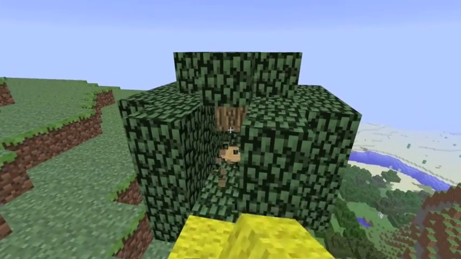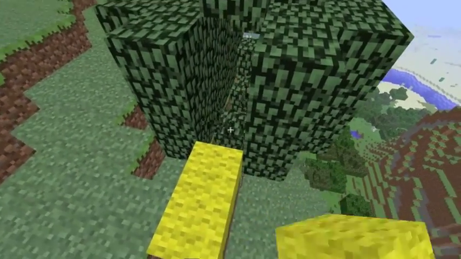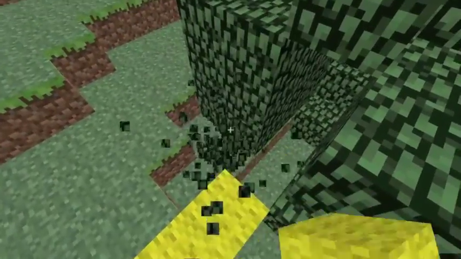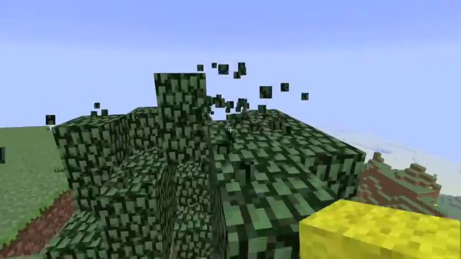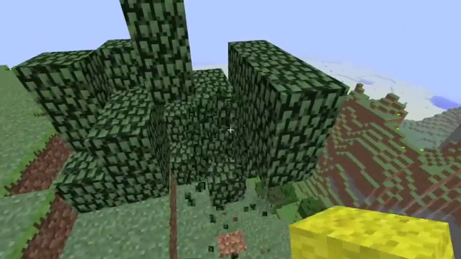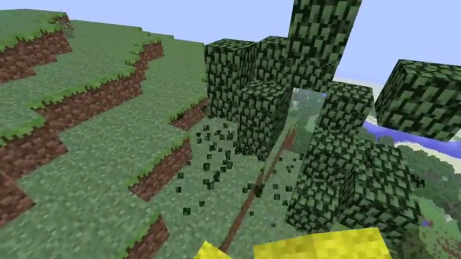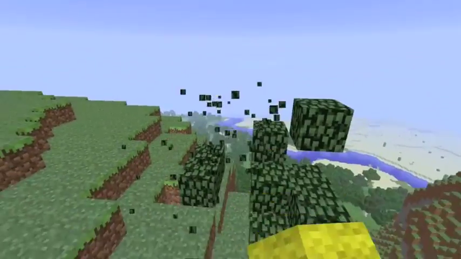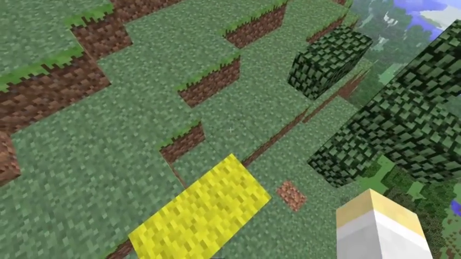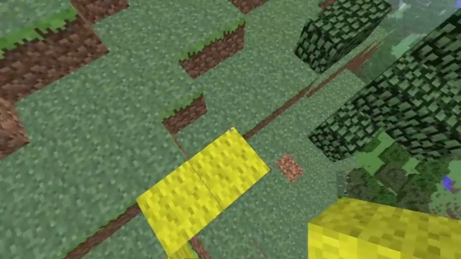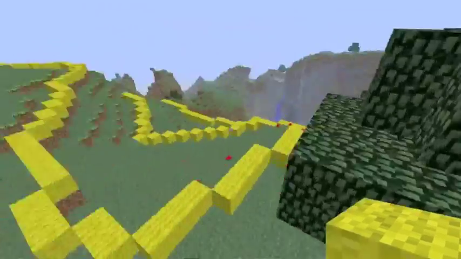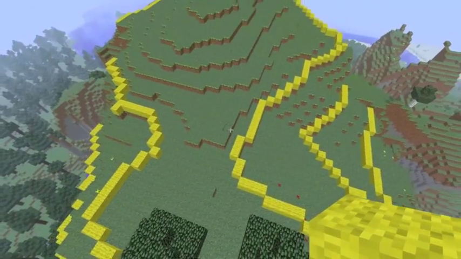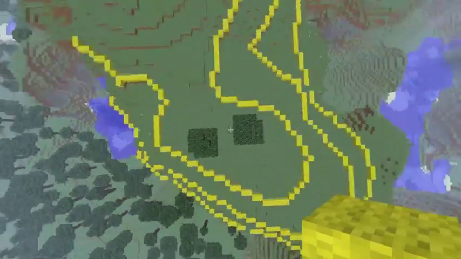Trees, of course, may cause you some problems, so if you do plan on doing this, I suggest you pick a mountain without trees or clear all the trees off, or you could build your own mountain, of course. Okay, and so that's another layer of my contour map done.